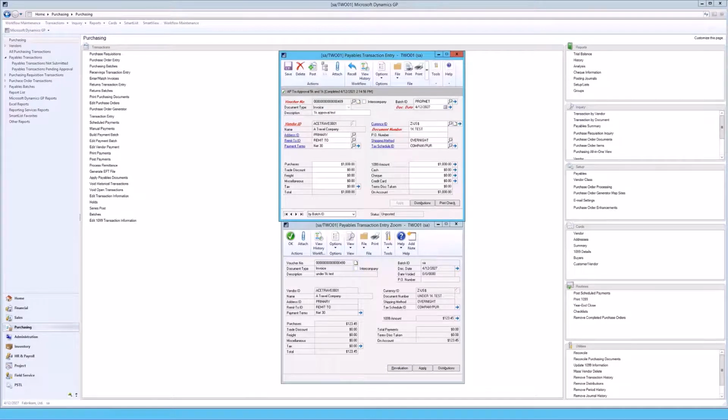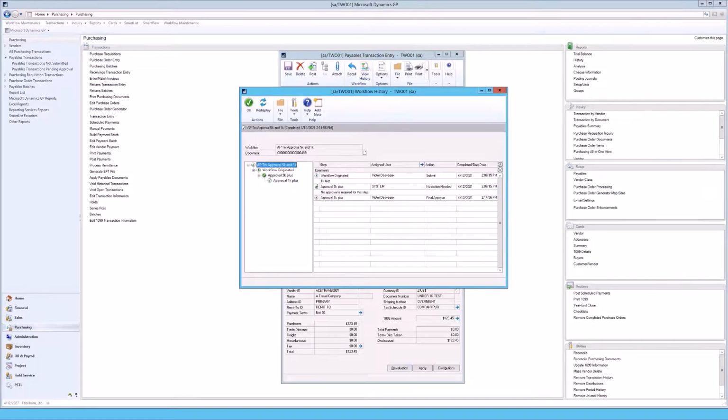Reviewing the workflow history can be done from the action bar, both for unposted transactions in the transaction entry window or for posted transactions via the payables inquiry windows. The workflow history shows the submission details, including the comment, as well as the action required by each step of the workflow. For example, for 5K plus, there's no approval required, but in the 1K to 5K section, this one required an approval, which was performed by myself.